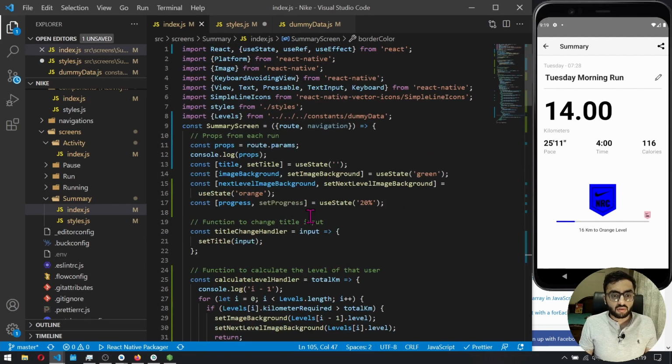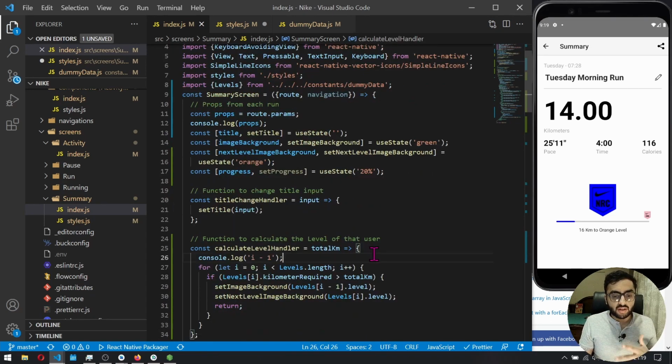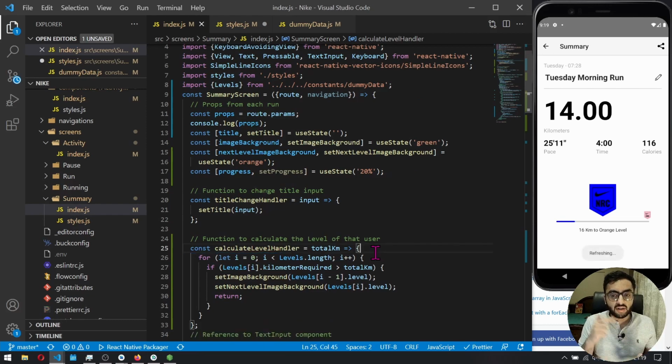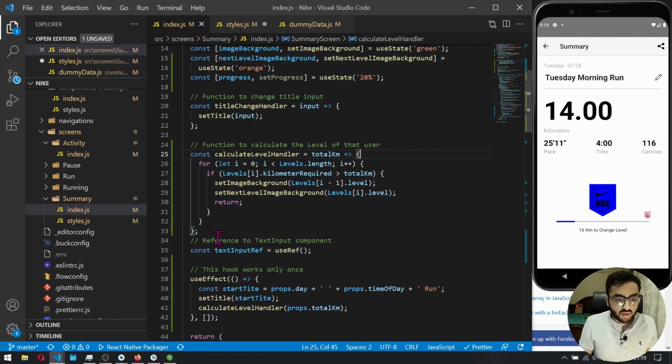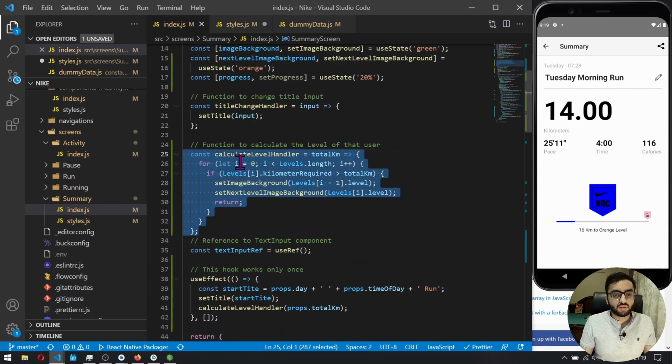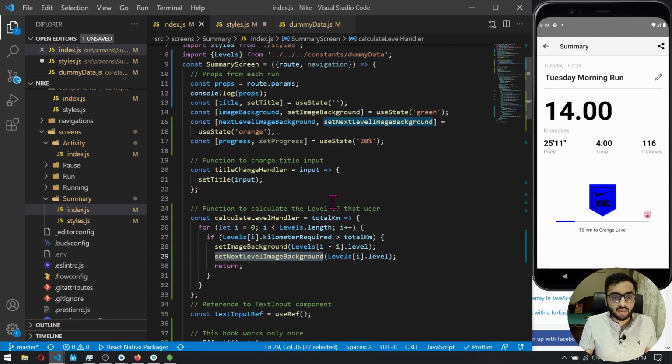I hope you are doing it with me and understanding everything. If you're not understanding anything and you want me to repeat once, just write in the comments below, or you can also rewind this video and understand. Now this is done, this function calculates on which level we are, then we are setting that image background, and the next level image background also.